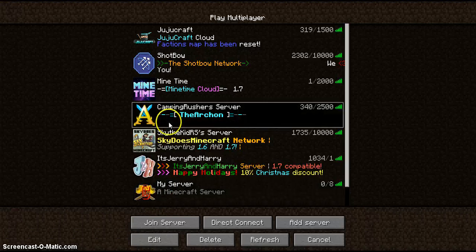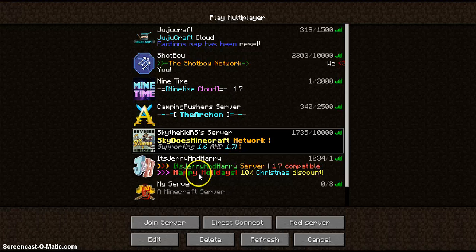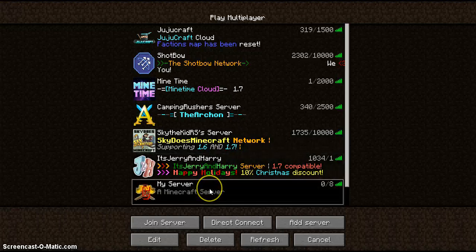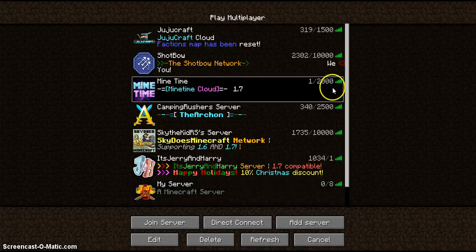I just noticed mine is a lot like the Camping Rush server. This is my server list. I play on GGCraft Shop and Camping Rush. Ours is Jerry and Harry's server and my server, which will not be up to the public until later. That's why it only has 8 slots. It will show 2,000 out of 1, which just means unlimited.